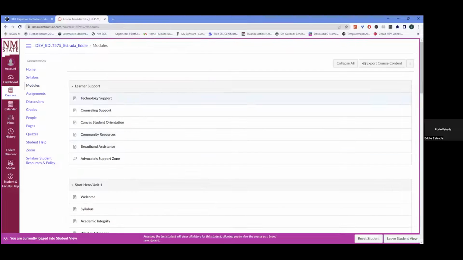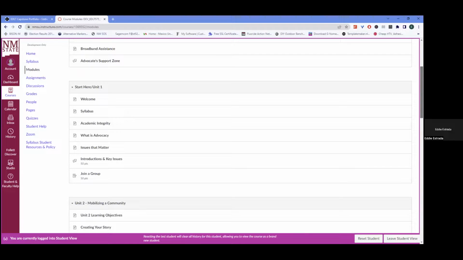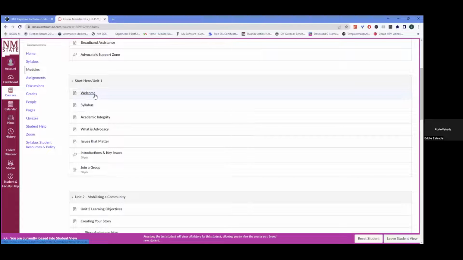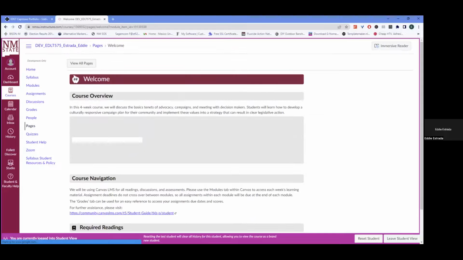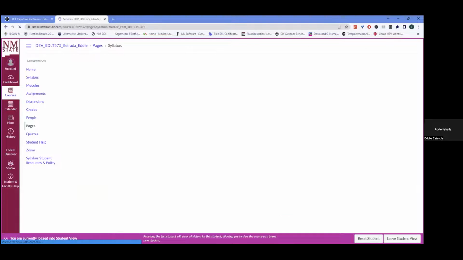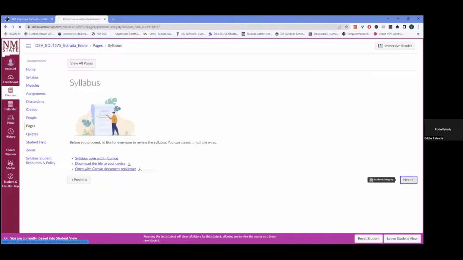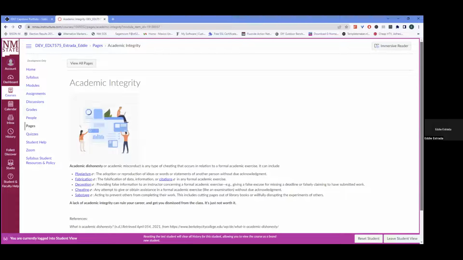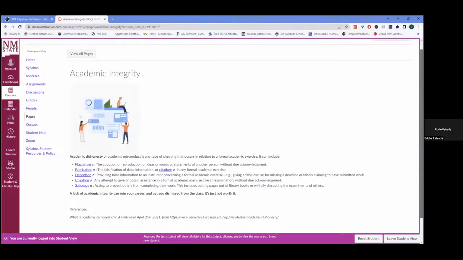After this initial learner support module, they move on to module 1, which gives a basic overview again on what the course is to be about, and how to navigate the course. There are no required readings. We really wanted to make this accessible and not have people go out and buy any books. The only requirement is, of course, an internet connected device. After that, we go to the syllabus, and then some policies on academic integrity and plagiarism.